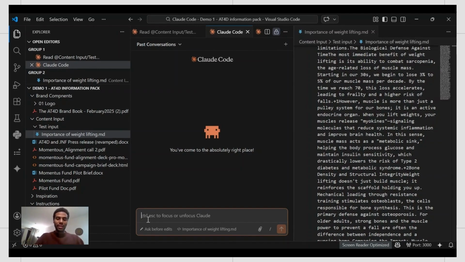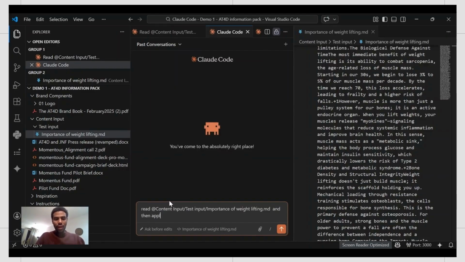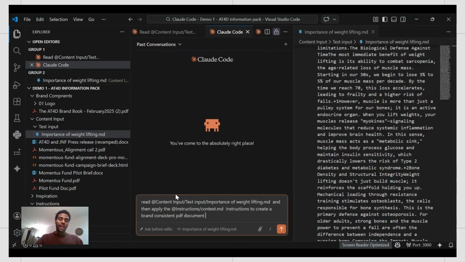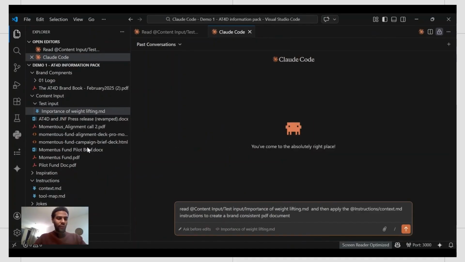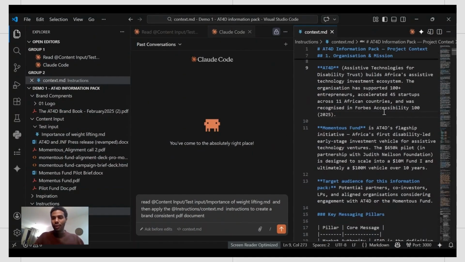no time, right? So I can write a prompt like, read, what is it called? Importance of weightlifting, and then apply the context.md instructions to create. I actually went ahead and ran it beforehand, and I'll show you the output. But one of the things I wanted to show beforehand is, remember in the context.md, in my instructions before, I asked it to do the verification layer.